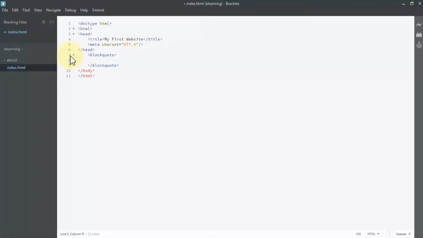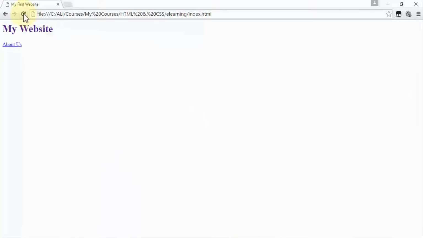Let's consider this as a quote that practice makes you perfect. So this is a quote, we have a quote, and if you save this, go back to our browser, refresh, we have a block quote over here. And what this block quote does is that it indents the text or line of text to the right side of the page, or gives a one finger or two finger space between the border and the text of the page.